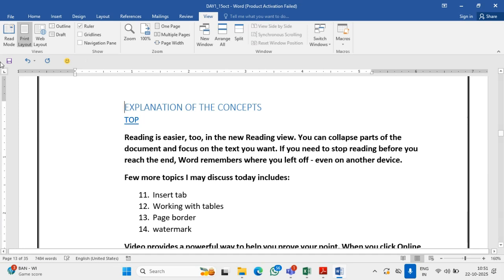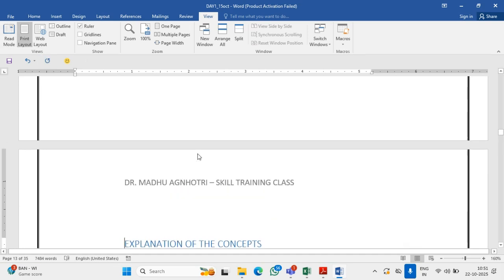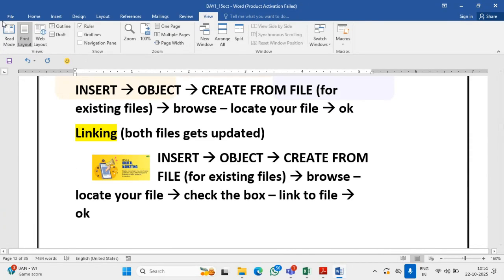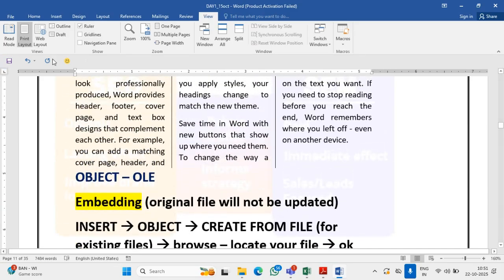The default mode in which we are working is the print layout. That is, if we take a printout, how our document is going to look. That is why, when we are in print mode, you can see on the left-hand side and right-hand side the ruler bar also comes, which tells us how much margin will be there and so on.